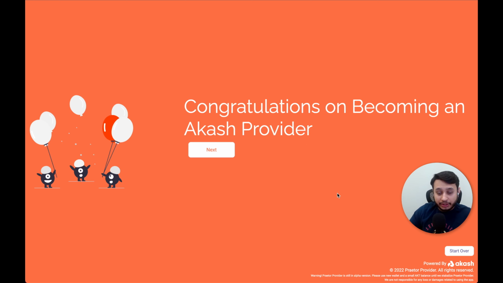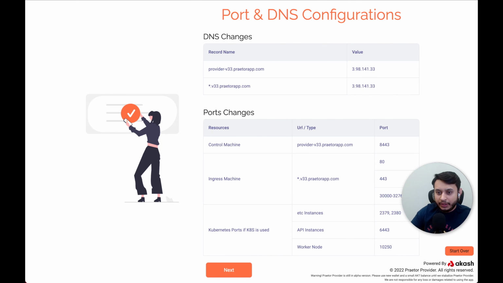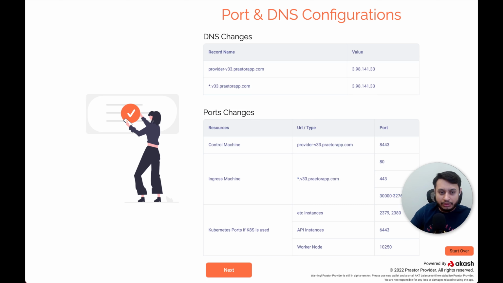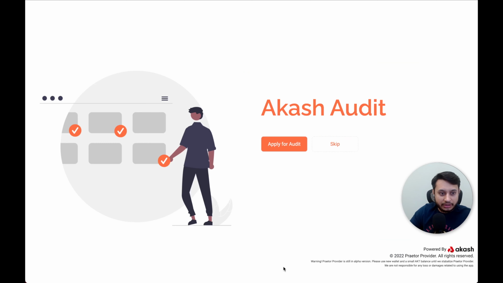Awesome. So that's it. That's how easy it is to become a provider on Akash. As you can see, we have to do some DNS changes and port changes. For DNS changes, you need to point our Akash domain to the server you just connected, and ingress to it the same thing because it's K3s, and you need to open certain ports. I already have the ports open, so I'm just gonna click next.